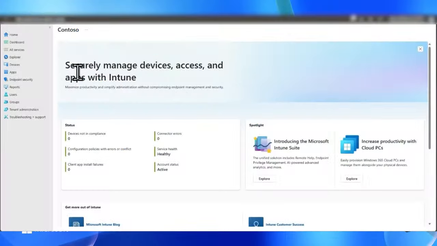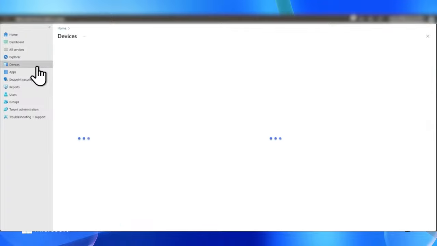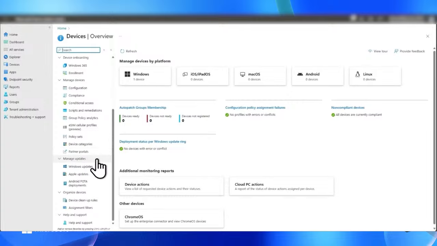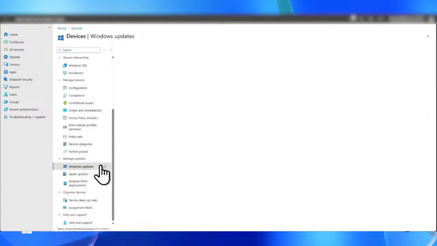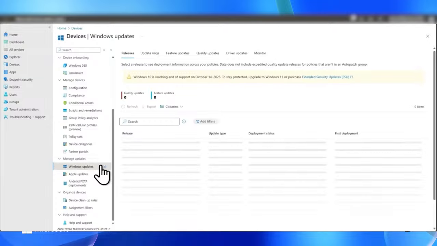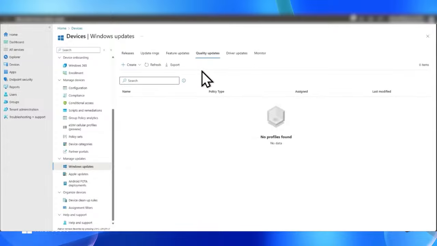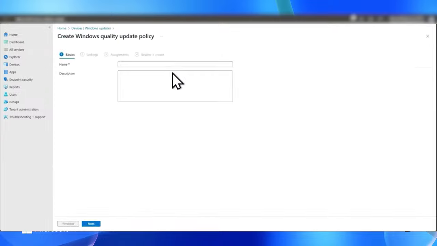From your Intune Admin Center, you'll navigate to Devices. From here, you'll scroll down to Manage Updates and select Windows Updates. In this window, you'll look at the horizontal tabs and find Quality Updates. From here, select Create and hit Windows Quality Update Policy. Here, you can personalize this policy by naming it and adding a description.